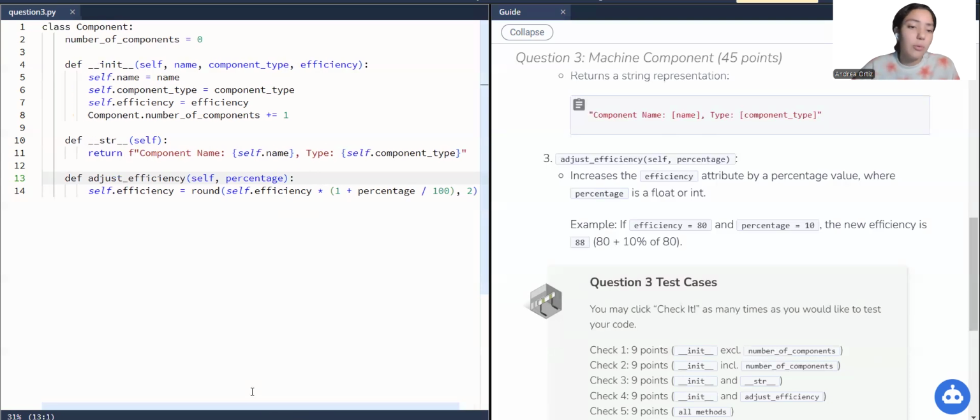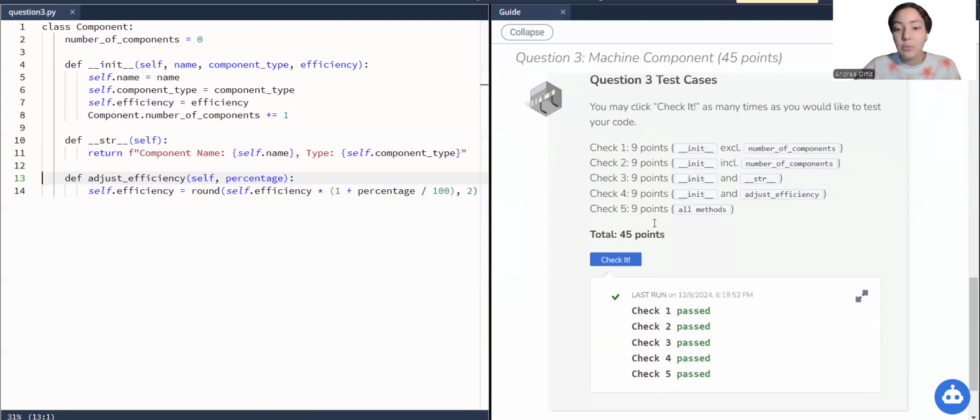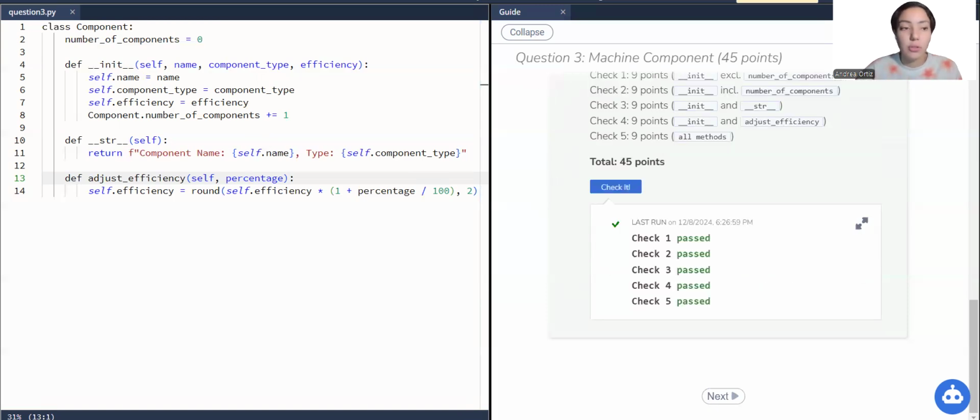And when we ran it, we thought that it would be better if this number were rounded. So we put the round function, and we're rounding this decimal to 2 decimal places. And when we run this program, they should all pass. And yeah, so that is the solution for question 3.